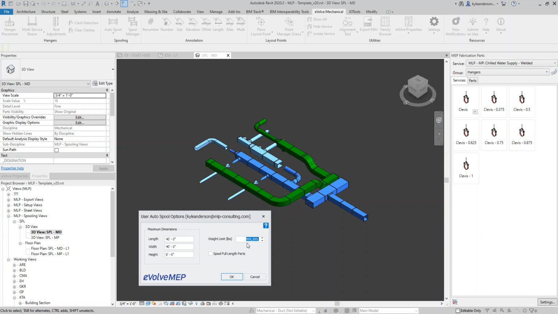But in this case, I'm not going to limit it by weight, so I'm going to give it a kind of unrealistic number. So let's give it a value of 1 million pounds. I'm pretty sure anything that I spool that's within these dimensions is not going to exceed 1 million pounds. It's just crazy. The last option that I have is the spool full length parts.